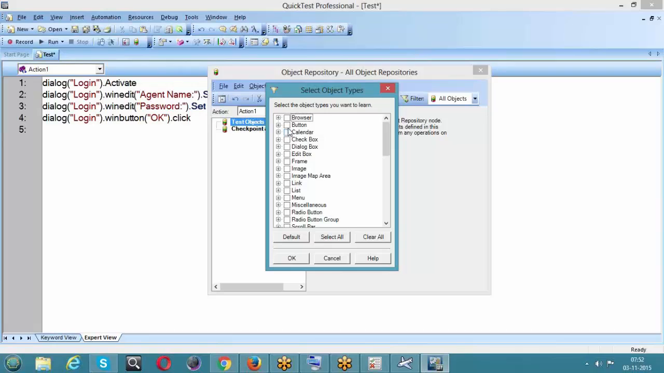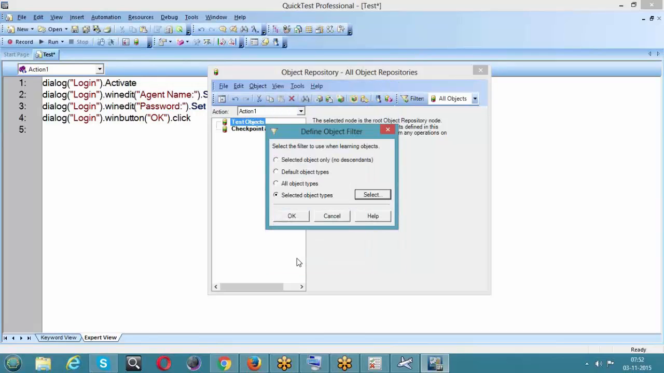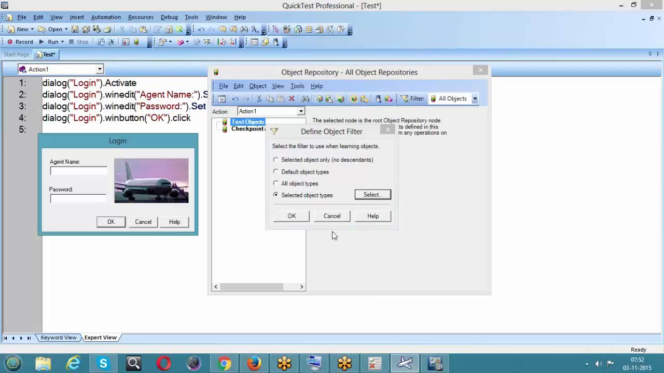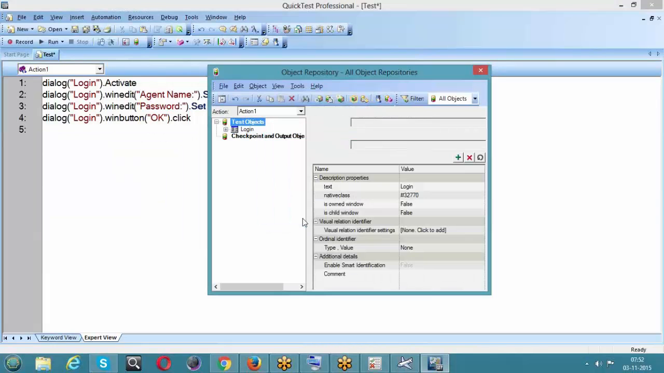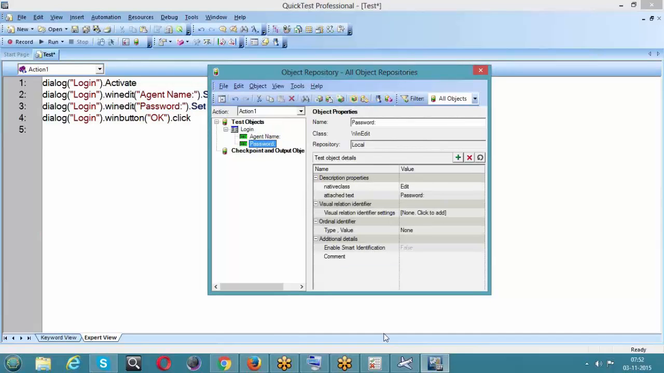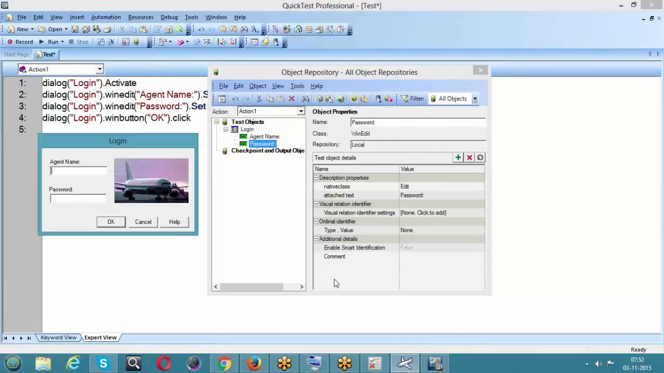If you want to use only edit boxes, I want to load only edit boxes. Just check the edit boxes and click on OK. Only edit boxes like agent name and password. Only these two will be loaded into object repository. It will not take the other ones. See like this. If you want only buttons, yes, select the buttons. Only buttons will be loaded like that. Only a specific group of objects can be added using this type of mechanism, the last filter option.